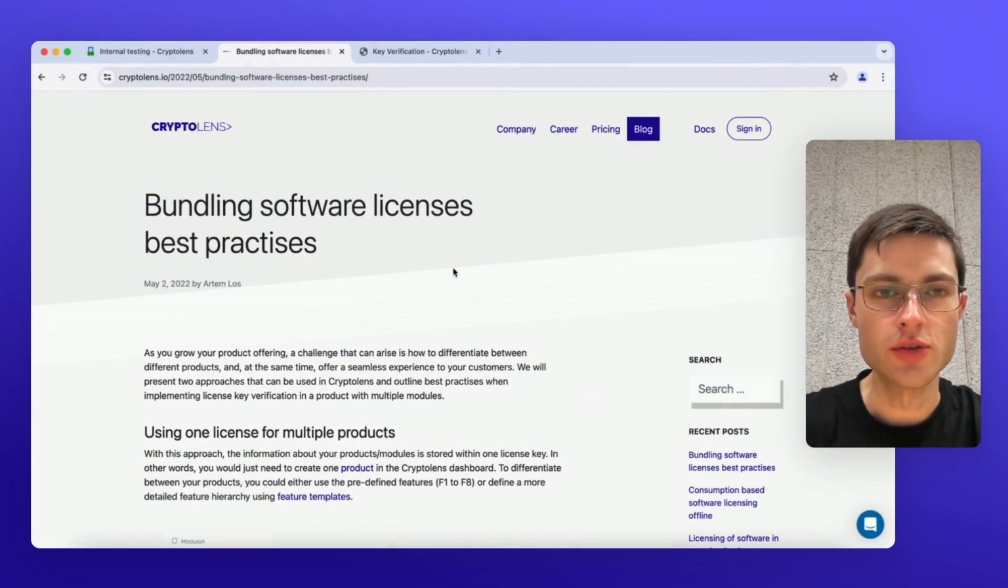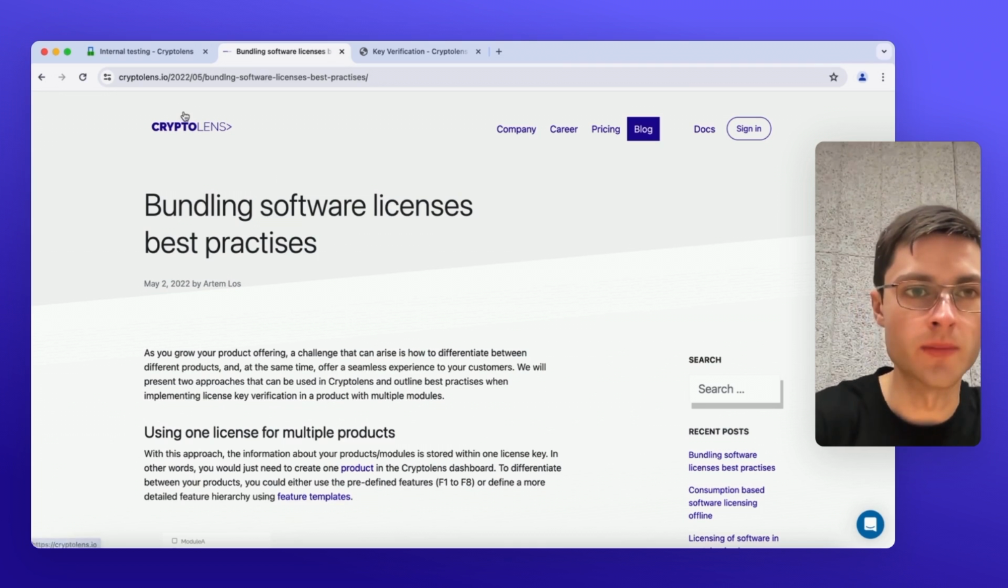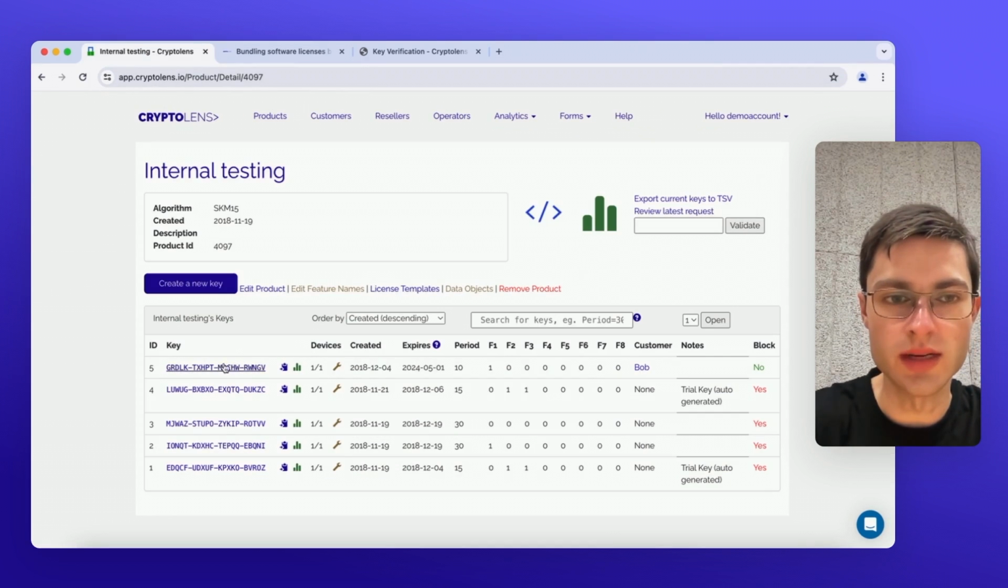Hi there. I'd like to show you ways that you can bundle licenses together in Cryptolens. This is usually useful when you issue many licenses to your customers. Normally, for example, if you just have one product, then it usually is enough to just provide them with one license key for that particular product.